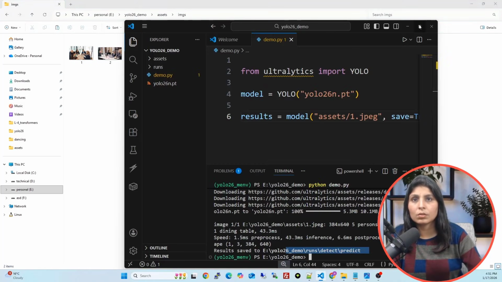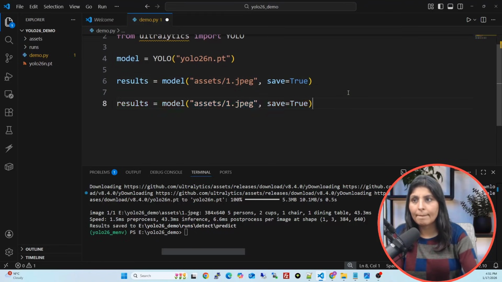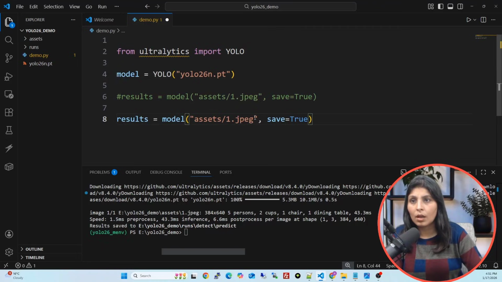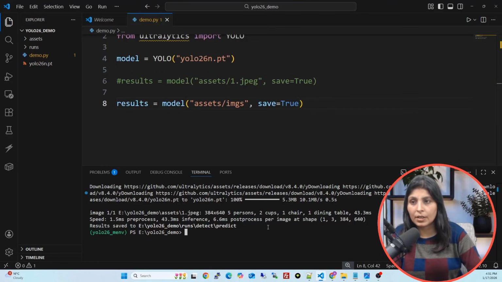So you will just write the assets. Okay, let me just copy it and let me comment this one. And in assets we have folder with the name of images. Okay, save equals true. You need to write this, then only you will see the runs folder in your current working directory where you will see all the output images. Okay, so save it and run it again.